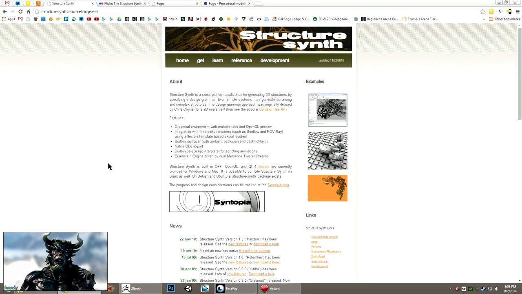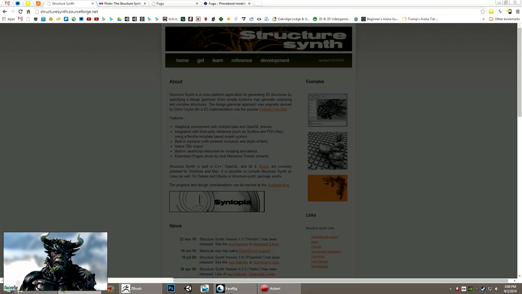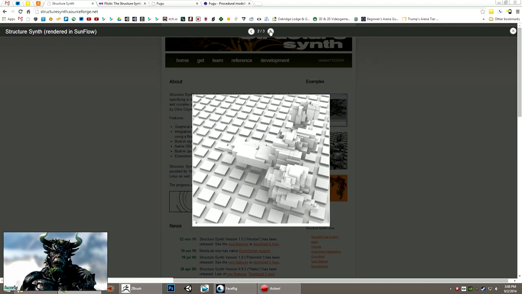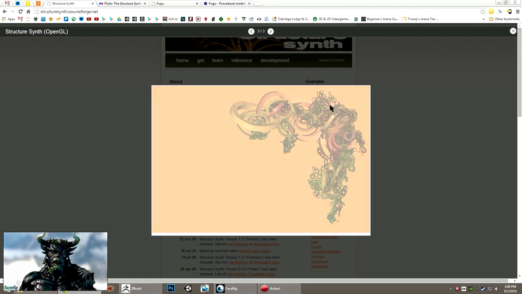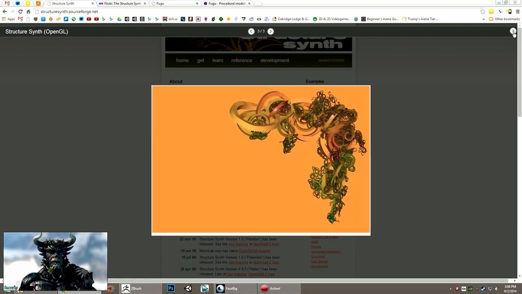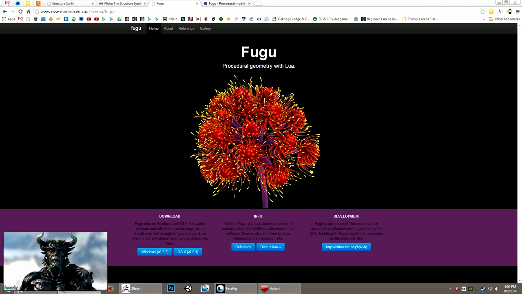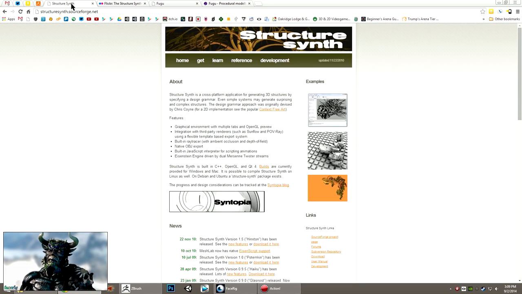And these next two are a little more complicated. Instead of using a 3D modeler or editor, you use a programming language to create your shapes, which allows for some really intricate and really interesting things to be done if you want to take the time and learn how to do them. The first one's called Structure Synth, and another one called Fugu, that are both very similar and give you a programming language. In the case of Fugu, it's Lua, which is a more standard programming language that I've heard of anyway. Structure Synth has its own kind of design grammar.